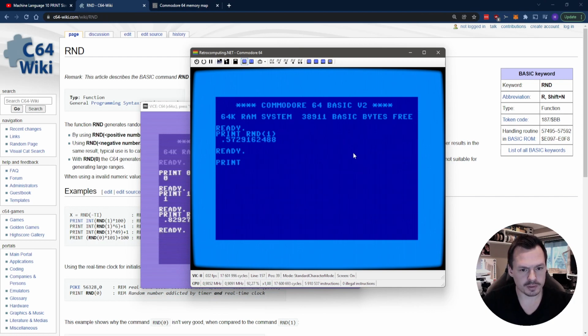Now if I do print RND 0, I get something else. It's not correct. And that's going to be the same for me if I do print RND dot.